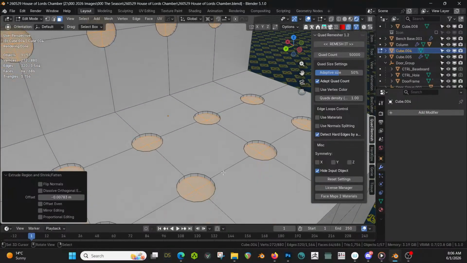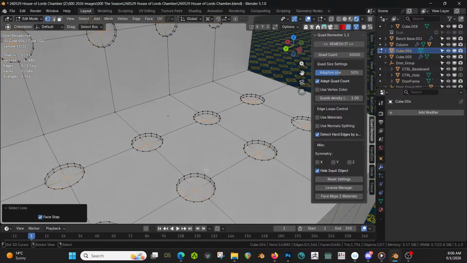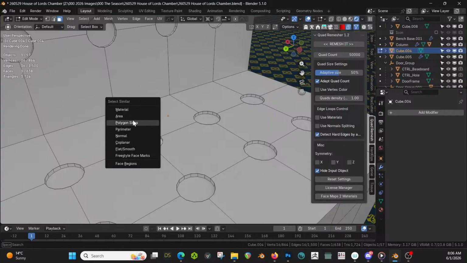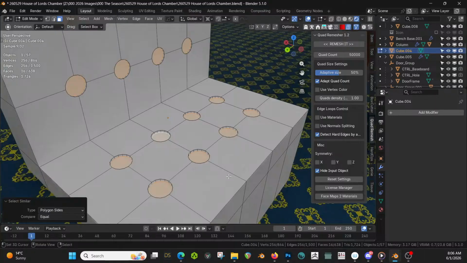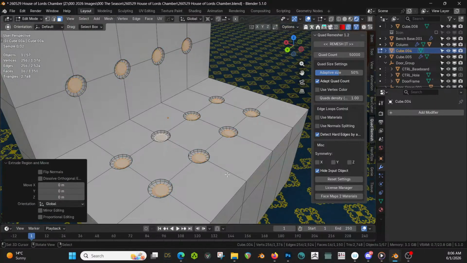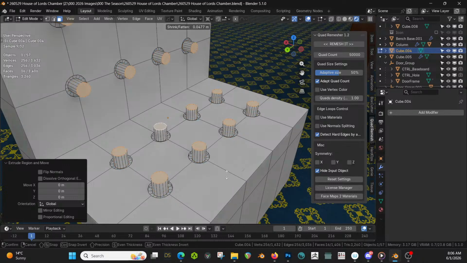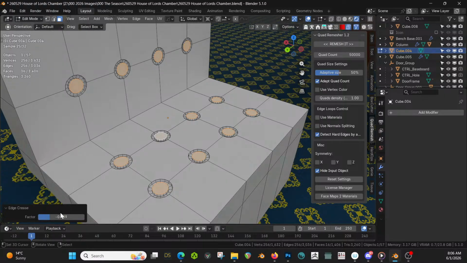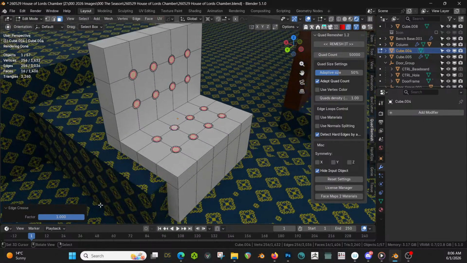Now, 1 minus, get rid of those. 3 perimeter sides. Good. Inset normals. Shift E 1. Crease those edges.